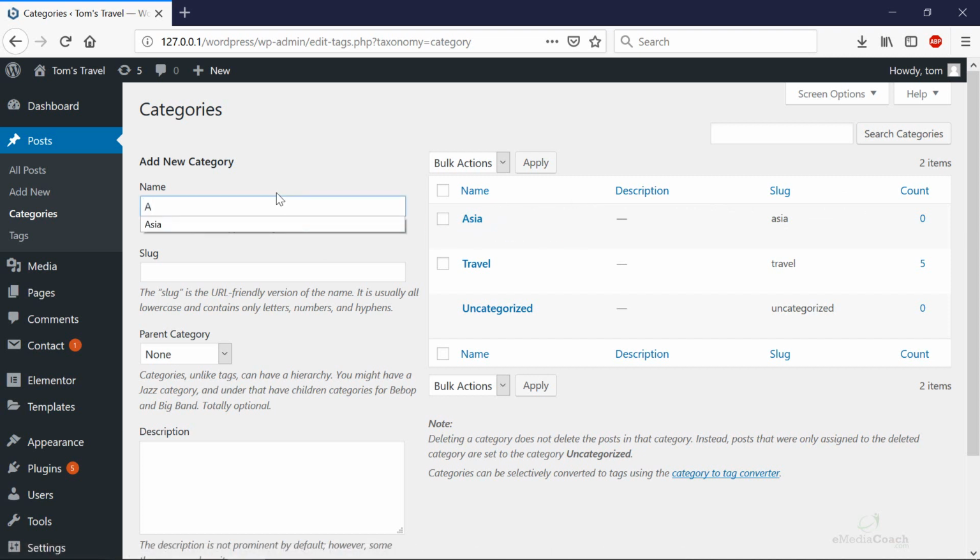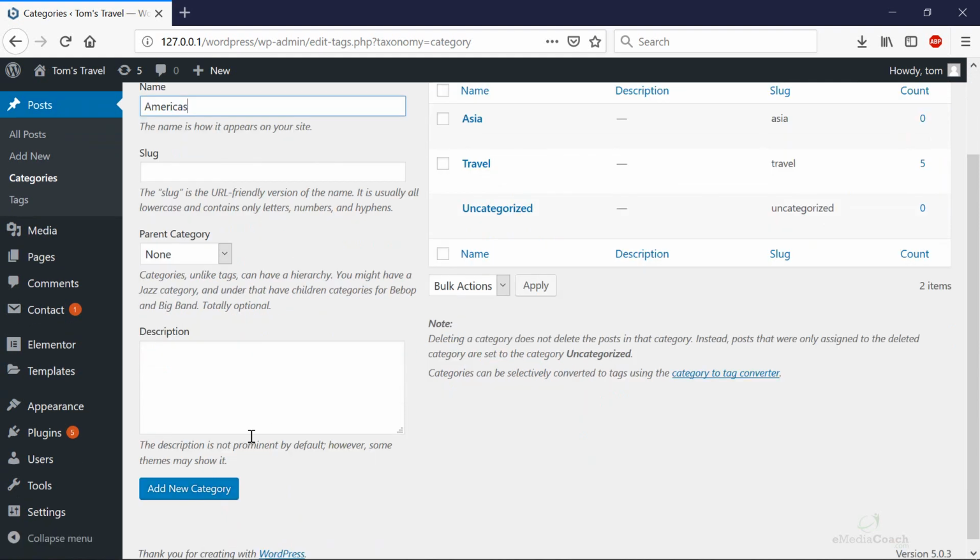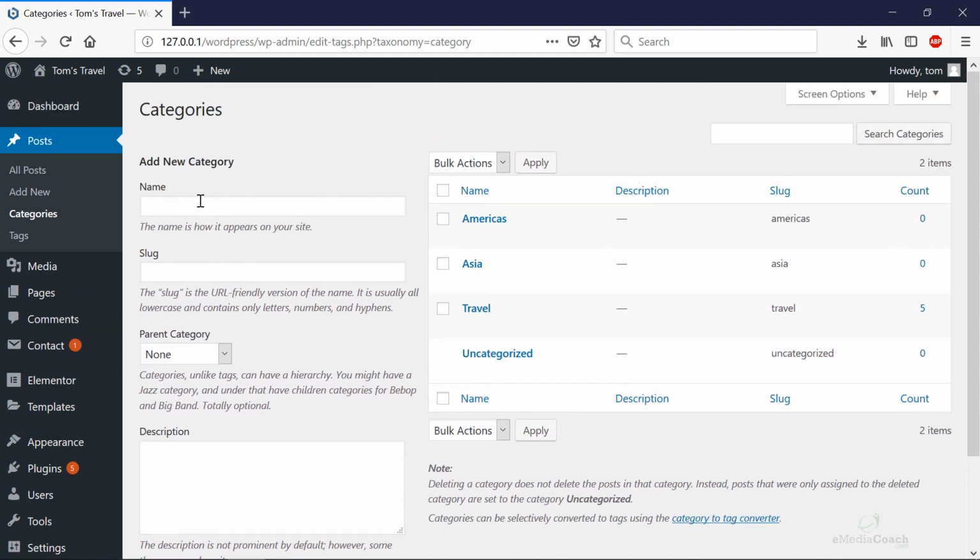Let's say we want to cover the Americas. Let's say we want to cover Australasia.